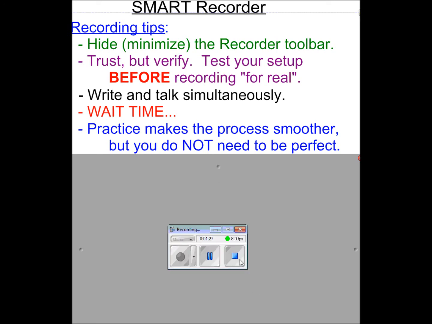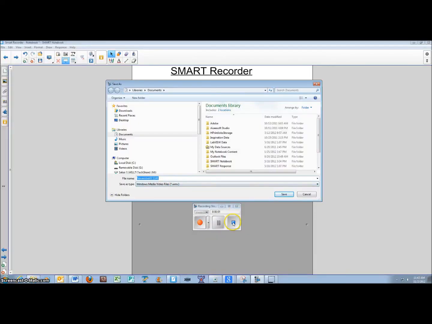Now I'm going to click on the stop button. Once you click on the stop button on the Smart Recorder, a window will pop up and ask you what do you want to call the video. So you have to type in the name of the video and where you want to save it. Make sure you save it somewhere that you can find it easily. Once you click on the save button, it will save that video as a WMV file, which then you can play within any player on your computer.